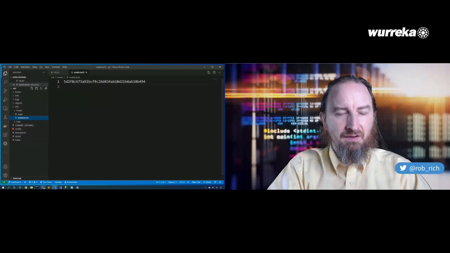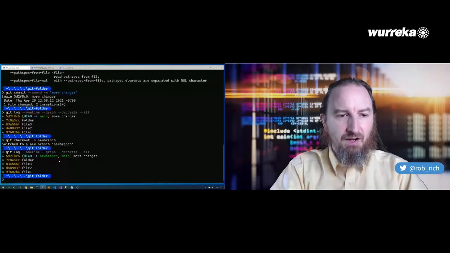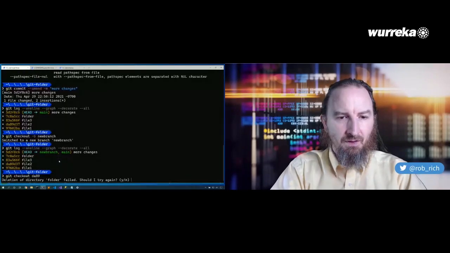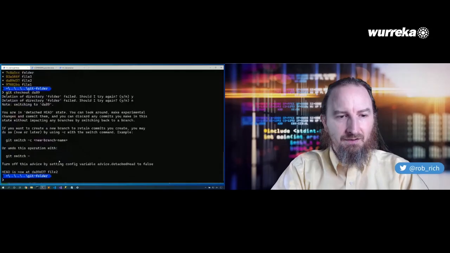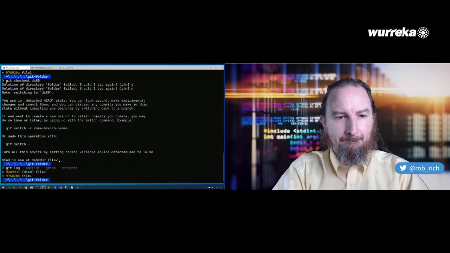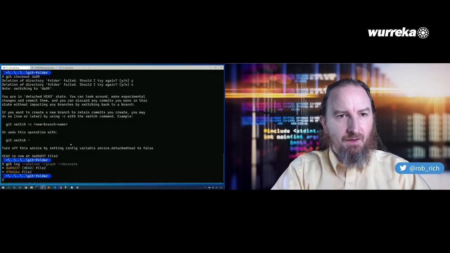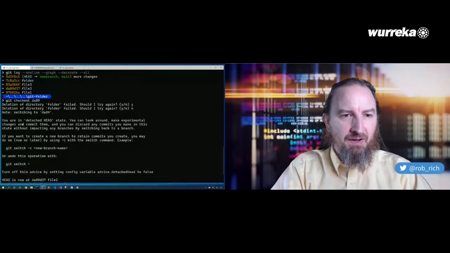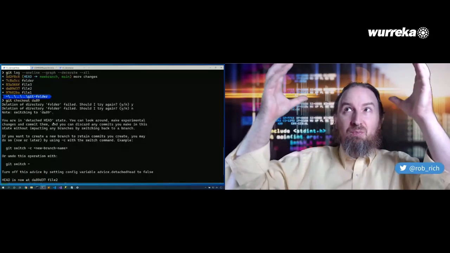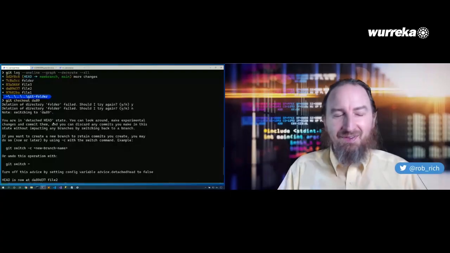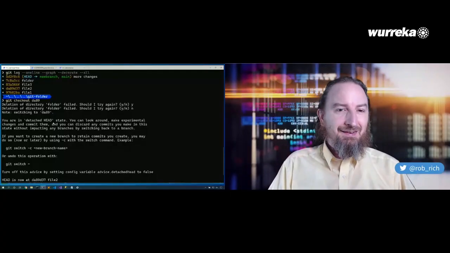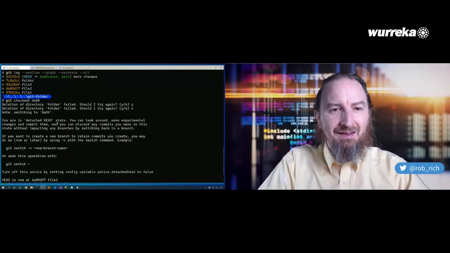Now, to your question about what is a dangling commit, let me say git checkout DA89. Should I try again? No. Git log --oneline --graph --decorate. Oh, let's look at this first. You're in a detached HEAD state. Wait a minute. So I took my head off? This is a really, really scary message. And it's interesting, but it doesn't need to be that scary.